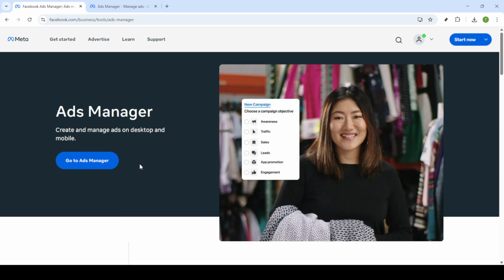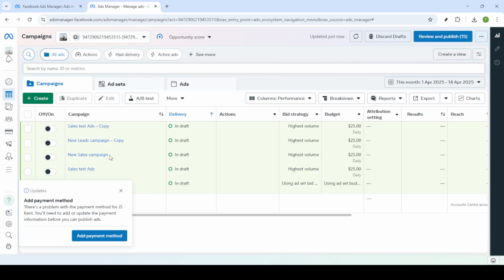To get started, open a web browser and search for Facebook Ads Manager. Once you're on the home page, look for the Go to Ads Manager button and give it a click to proceed to the next step. At this stage, you'll need to log in, so go ahead and enter your email and password. After entering your login credentials, click on the Login button to access your account.